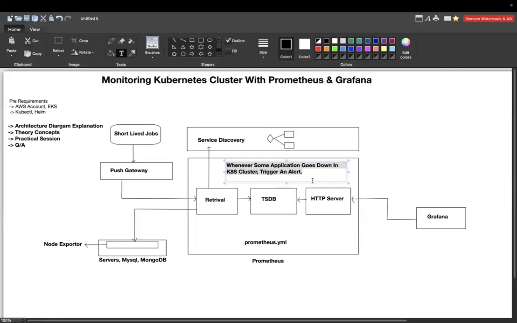In the defined rule, I have a particular user management service. So let me think, I've defined some rule in this Prometheus.yaml file: if the user management service in the Kubernetes cluster goes down, you need to trigger an alert. I've defined that rule in YAML format in this Prometheus.yaml file.